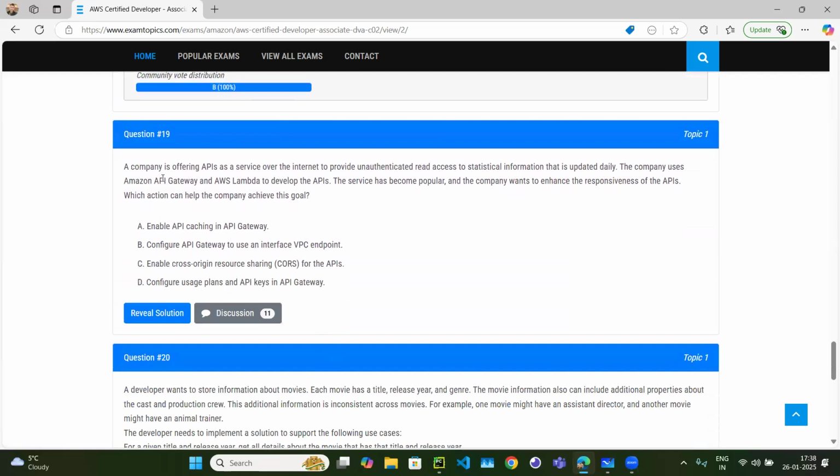Question number 19. A company is offering an API as a service over the internet to provide unauthenticated read access to statistical information that is updated daily. So basically, there is no need to authenticate to get this information. The company uses API Gateway and Lambda functions to develop the API. The service becomes popular, and the company wants to enhance the responsiveness of the API. So what should the company do?